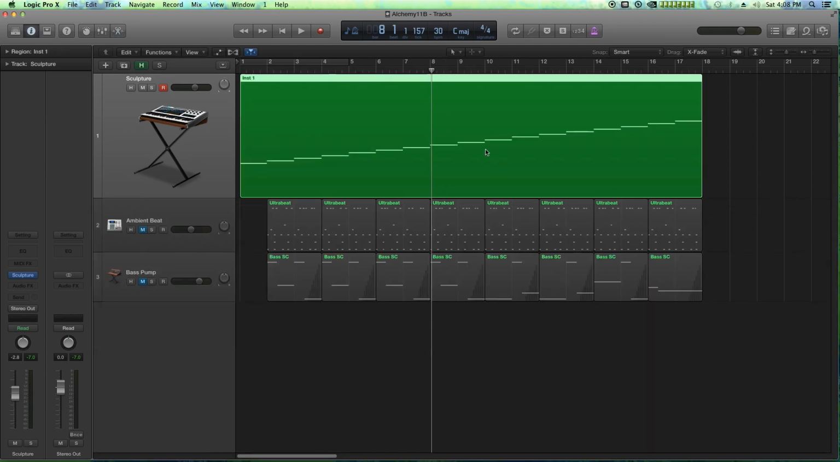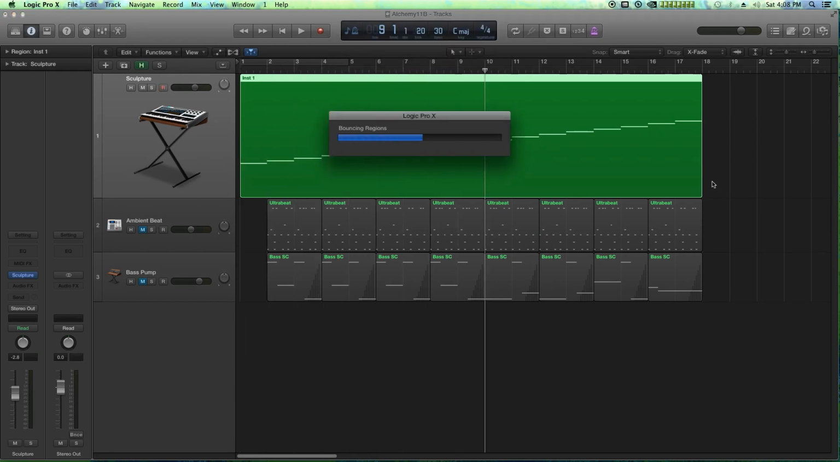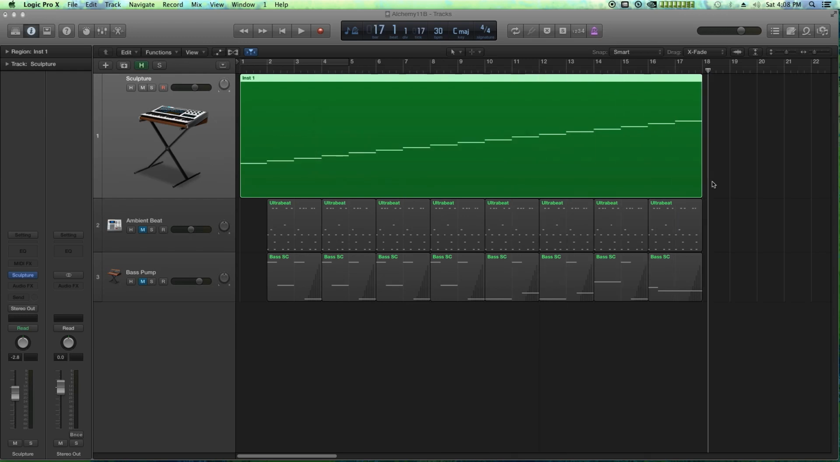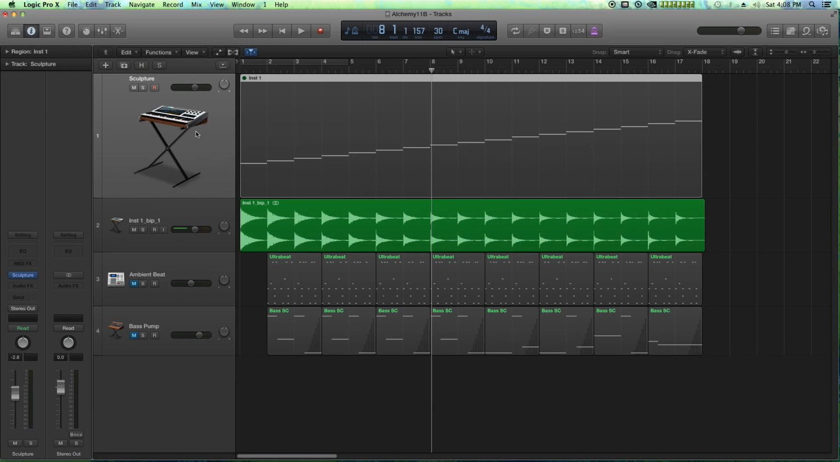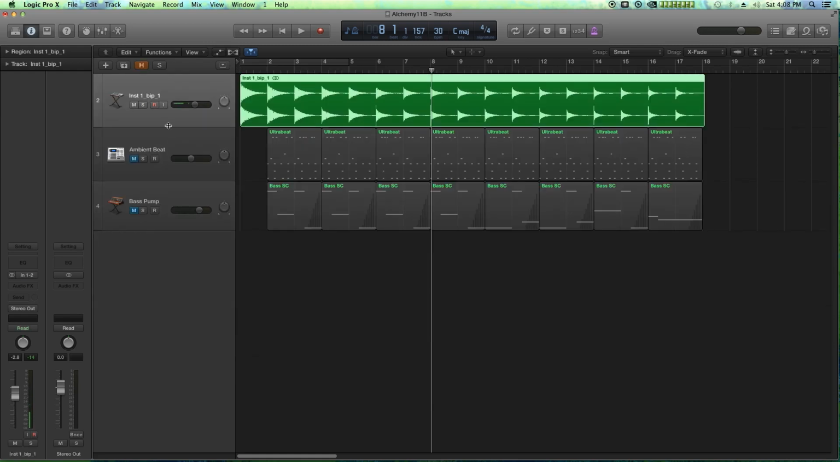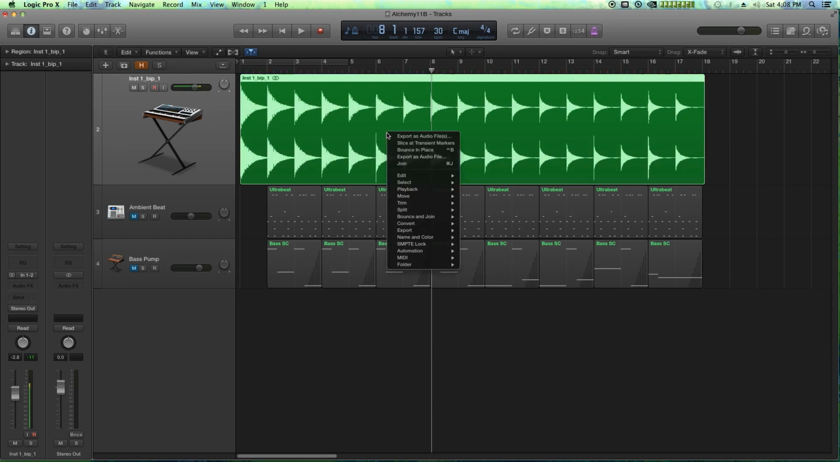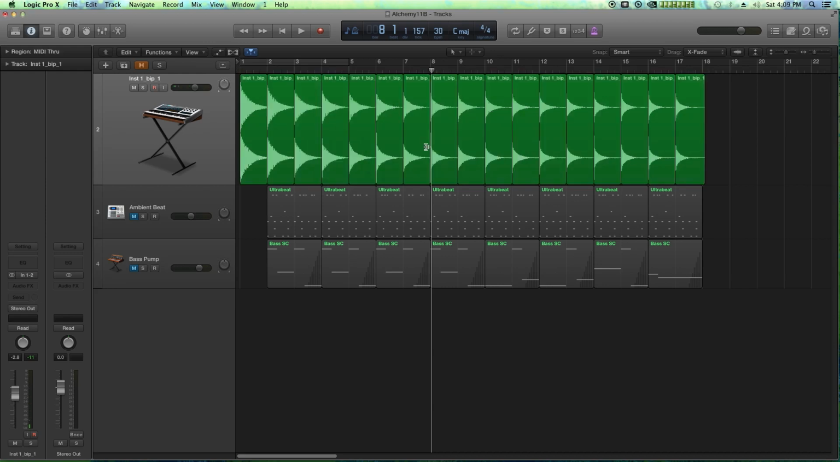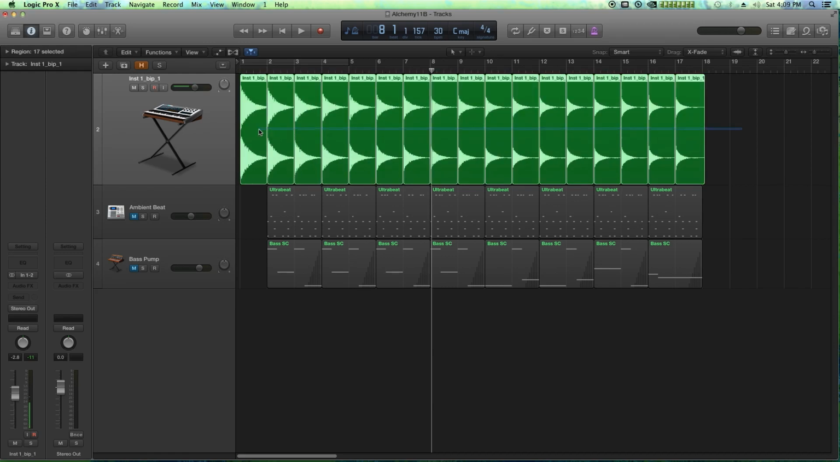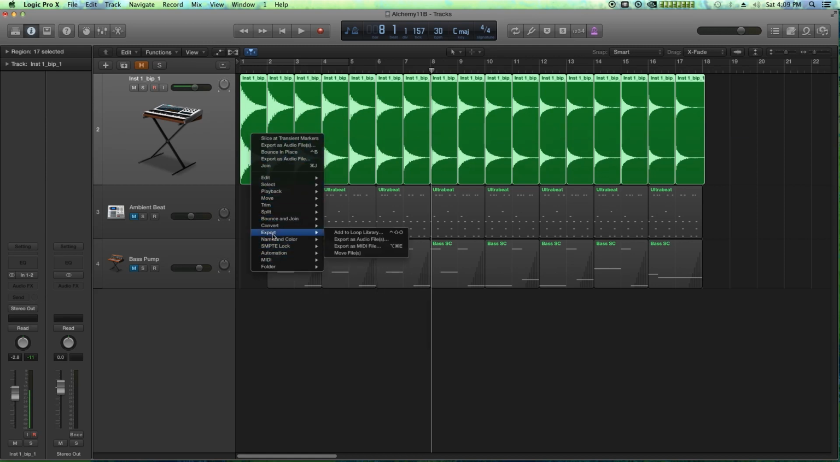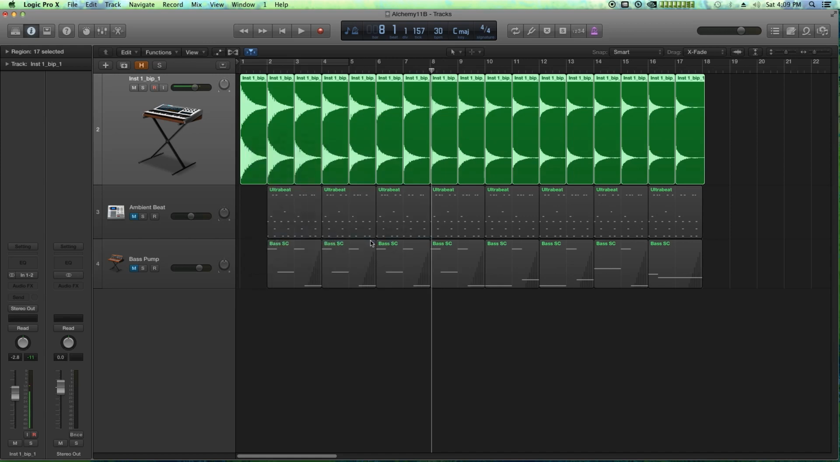And what we're going to do is right-click and go to Bounce and Join and go to Bounce in Place, or just press Control B. And we are going to bounce this MIDI region to audio clips. So now we have an audio clip. I'm just going to hide this. And what I'm going to do is right-click on my audio clip and go to Slice at Transient Markers. And now we have a bunch of individual audio files. I'm going to drag over all of these, right-click, and go to Export as audio files.